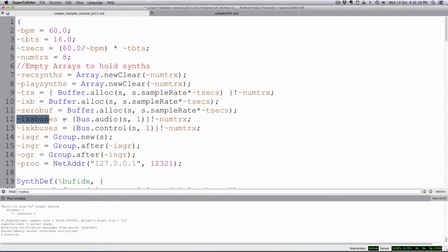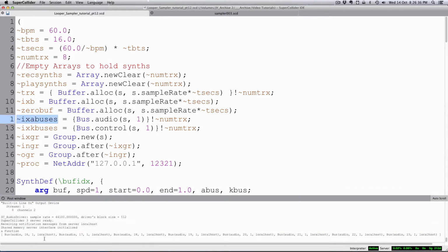And if I go here and just close this file so I don't have this annoying highlighting. If I just evaluate that variable, you see that it's 16, 17, 18, 19. There's all these buses allocated. Okay, so now we have an additional bus per track.